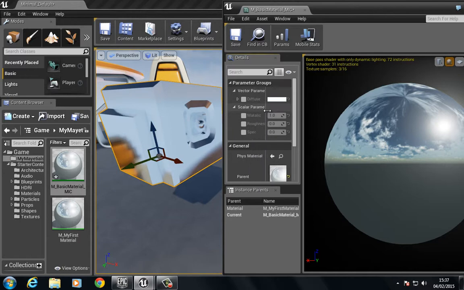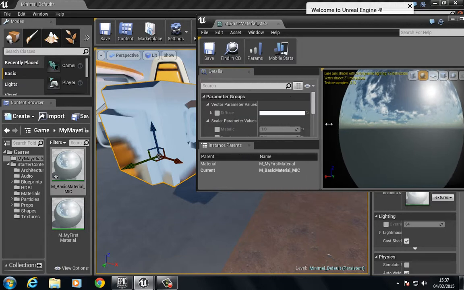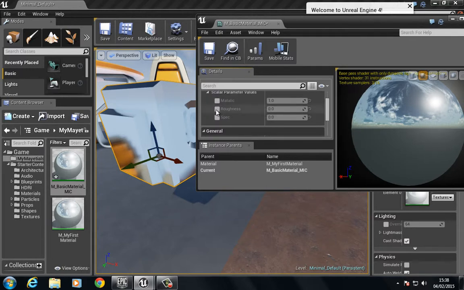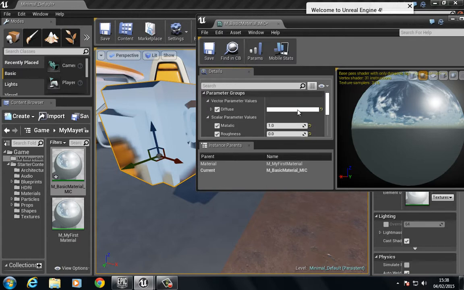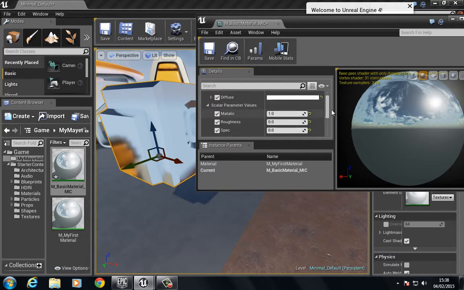Let me get this on screen a little better, just drag this all the way in, there we go. If we check these options now, next to the diffuse you see we also have metallic, roughness and spec. Now you can see they're separated. The first group is vector parameter values. When we converted this diffuse, it actually converted it to a vector parameter value, and the other values, because they're simply values between 0 and 1, are scalar values.